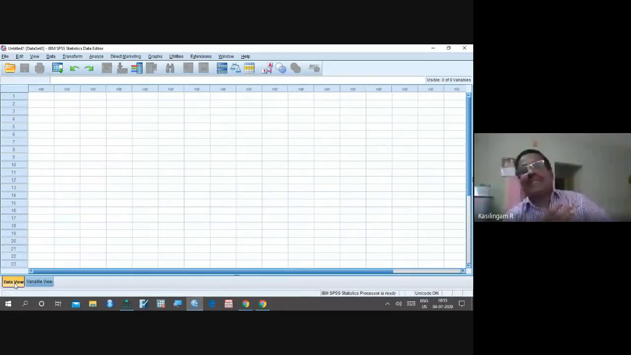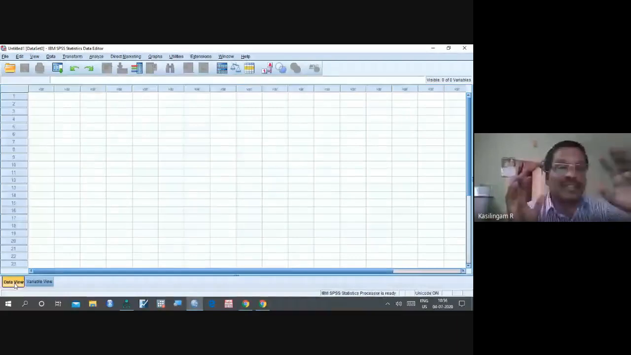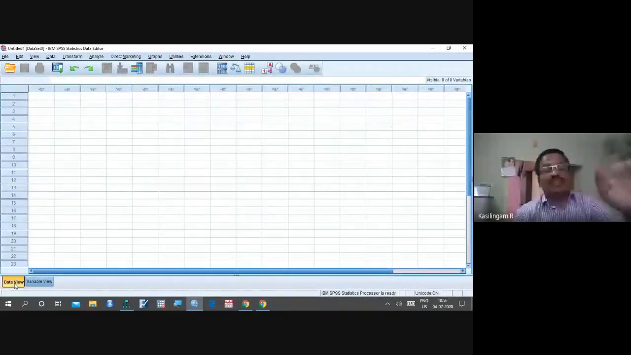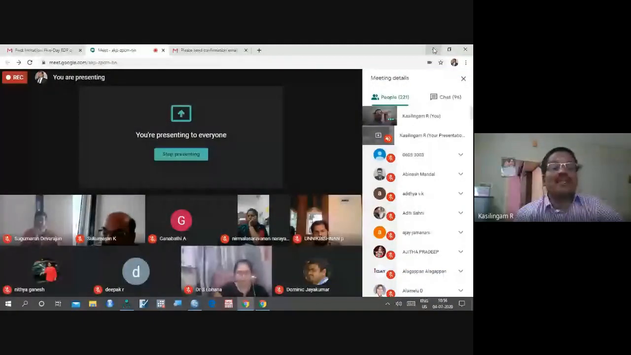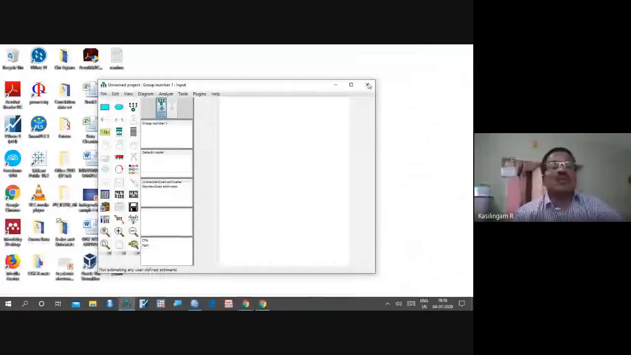Apart from analytics tools like addition, multiplication, all these things you can do here also. So now these are the two screens you will see. Now the first exercise will be how to enter the data.